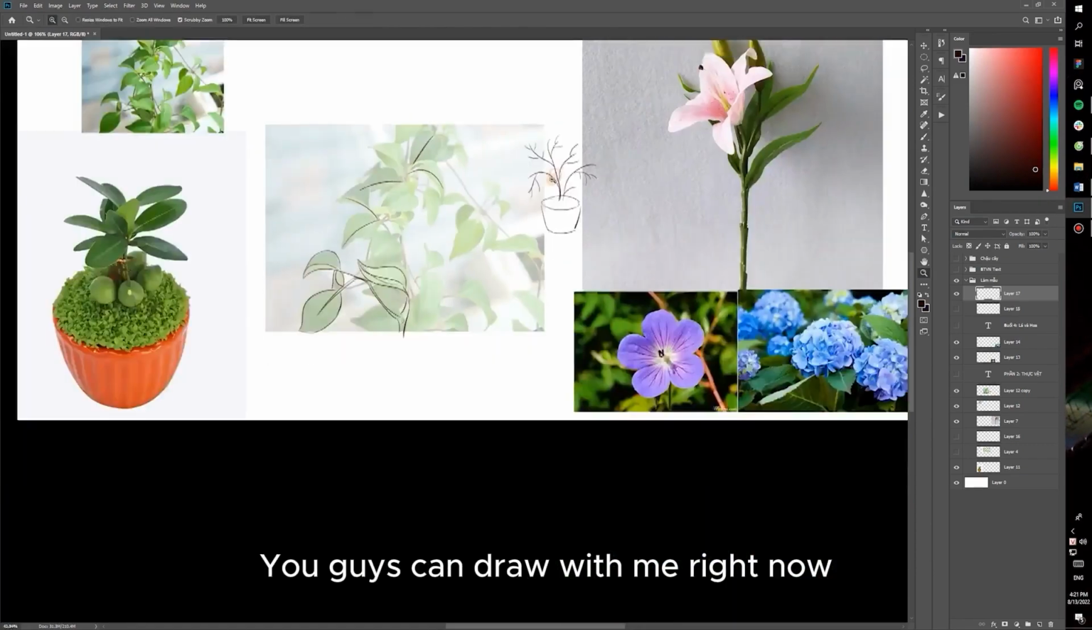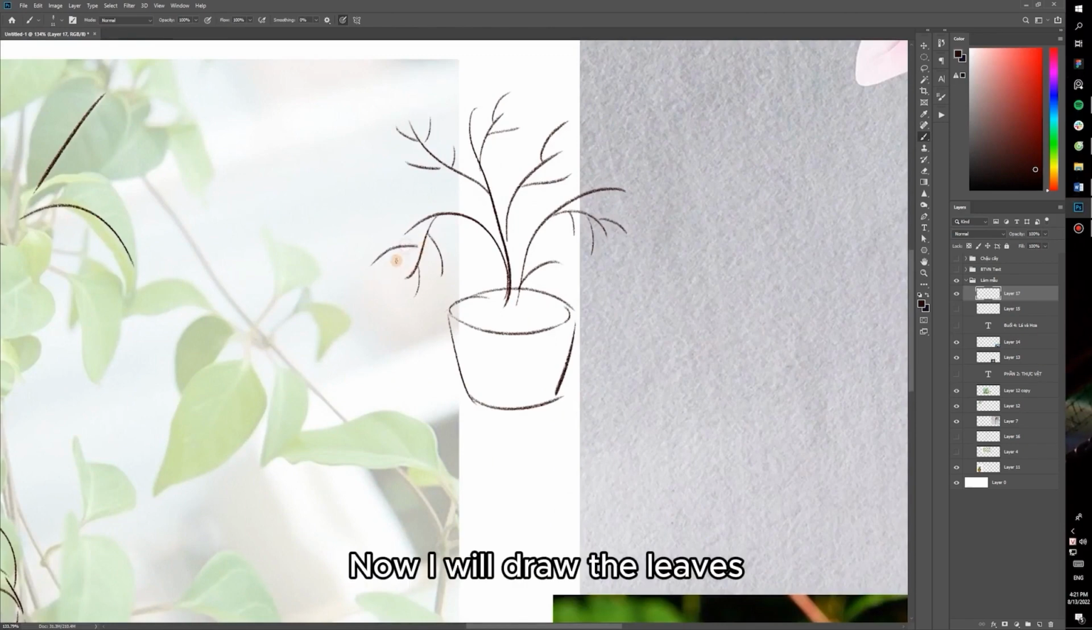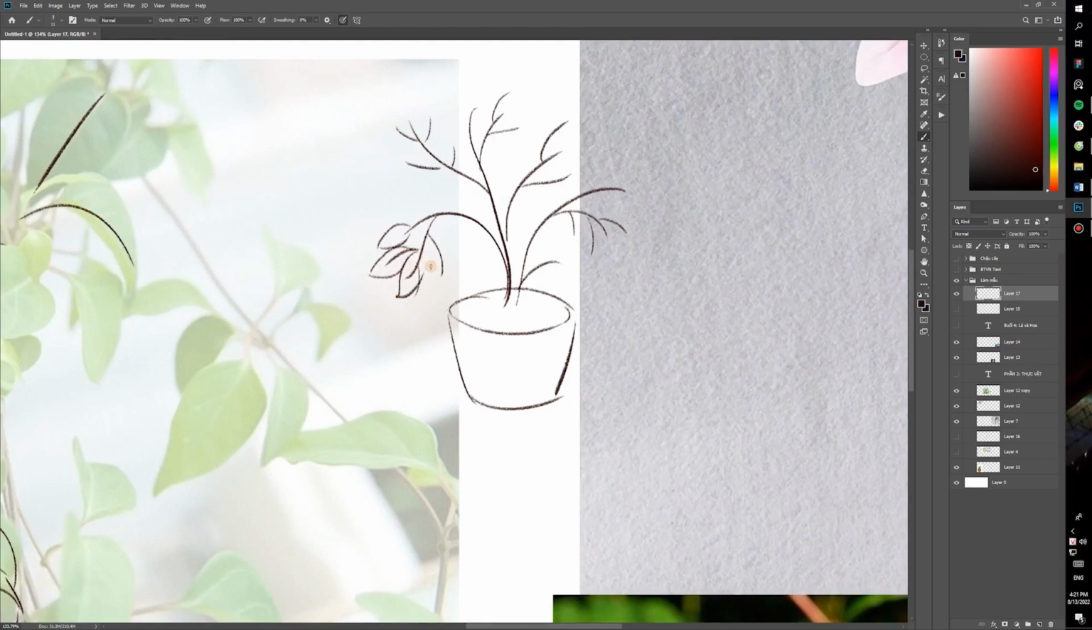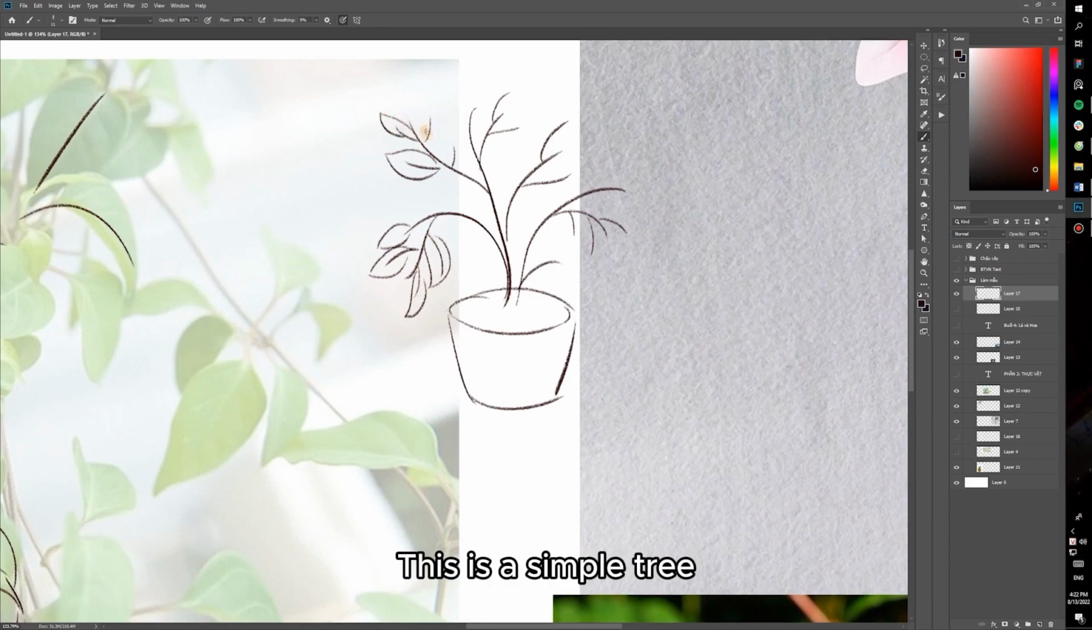You guys can draw with me right now. Now I will draw the leaves. This is a simple tree.